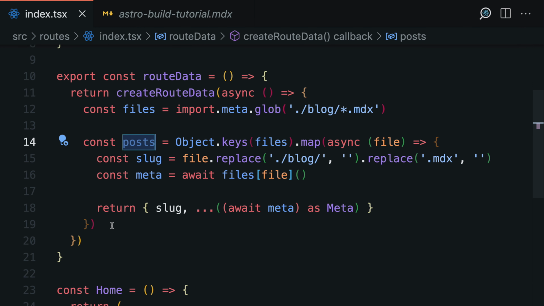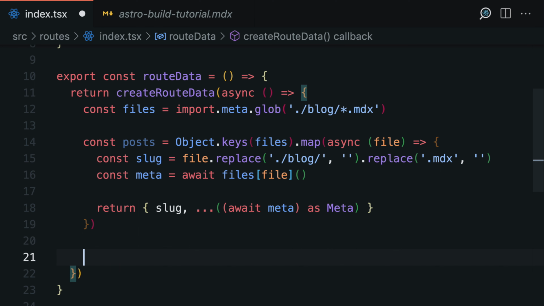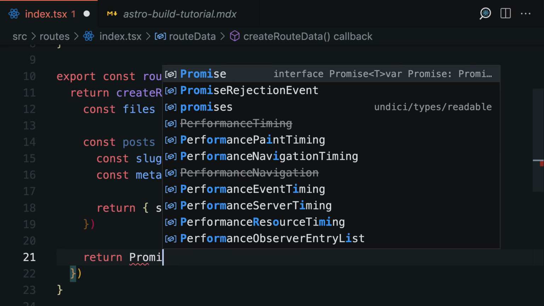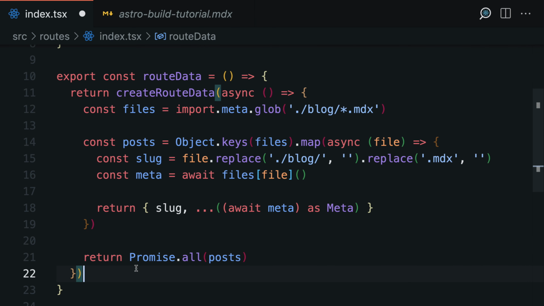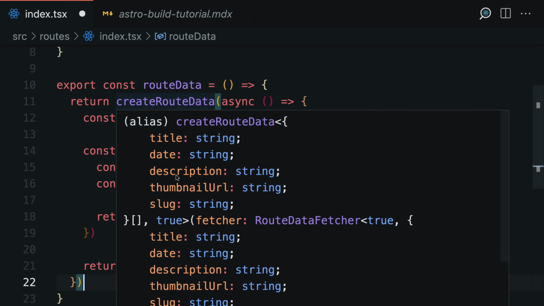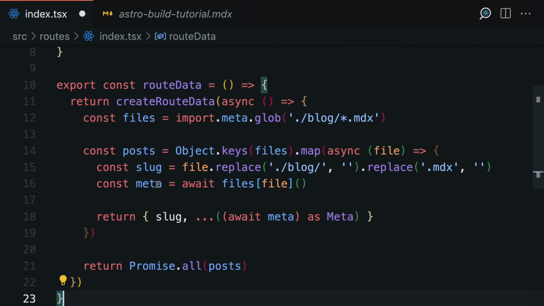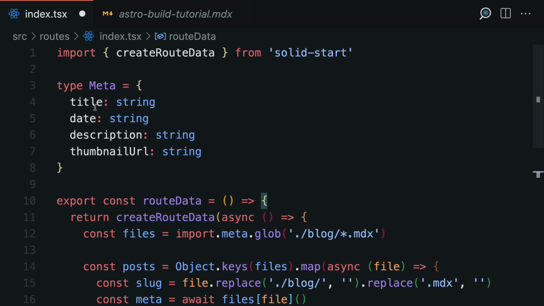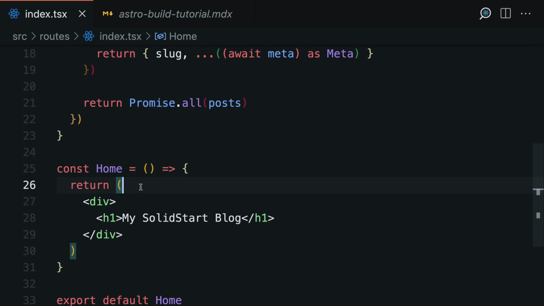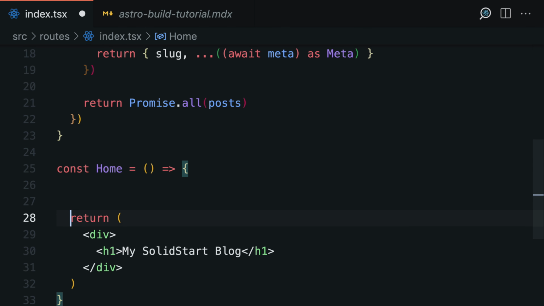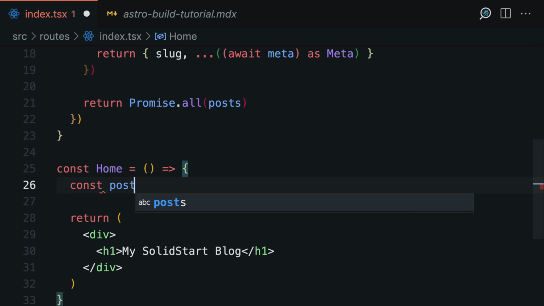Now that we have our post, let's finally return it. On line 21, return, and since this is a promise, we're going to use Promise.all and post. Now we'll have access to our post and the meta contents, which includes the title, date, description, thumbnail URL inside of the home component. To access posts in our home component, we'll need another method from SolidStart, which is named useRouteData.